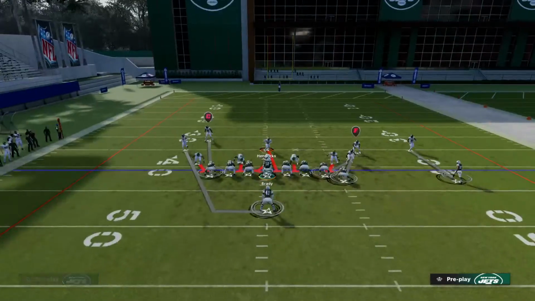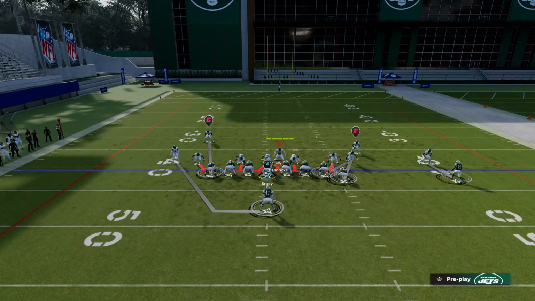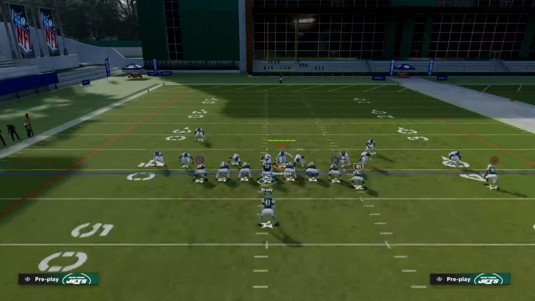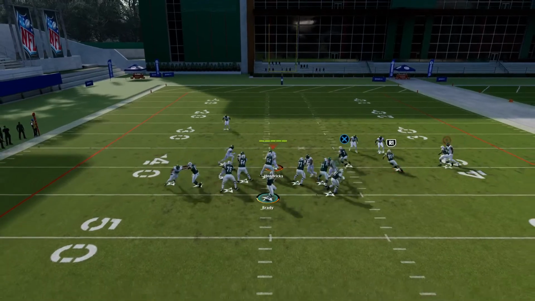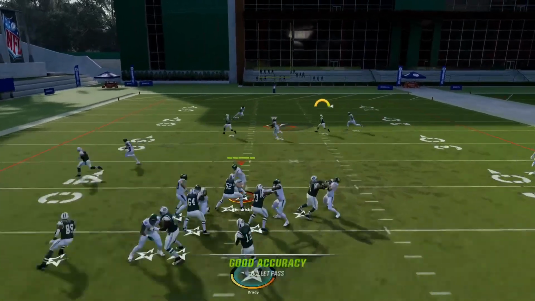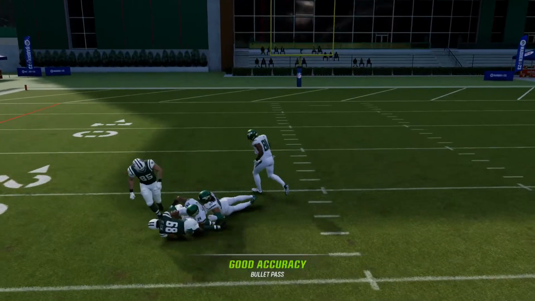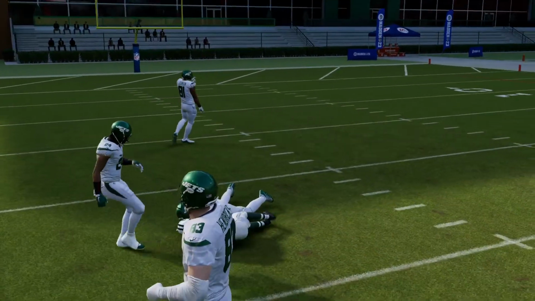Now, what if they send, I haven't done this here, but if they do touch the offensive lineman, see here, we still have time. And we're able to complete it.